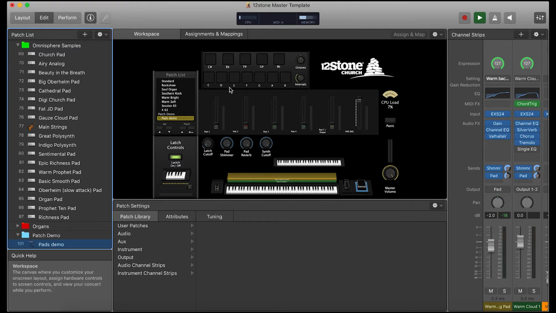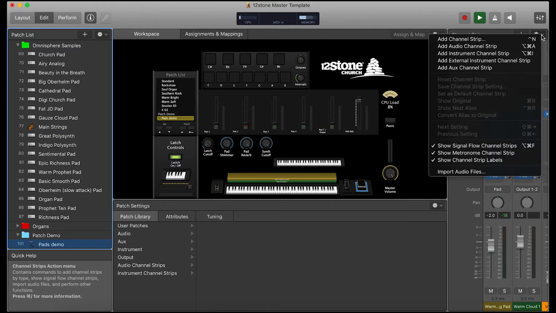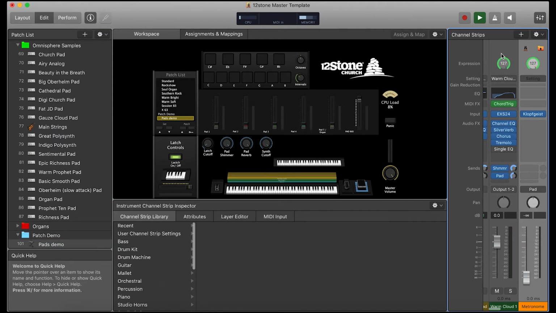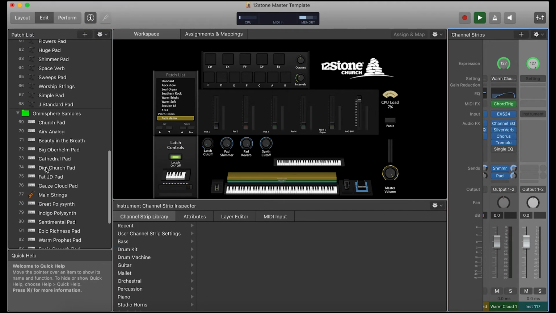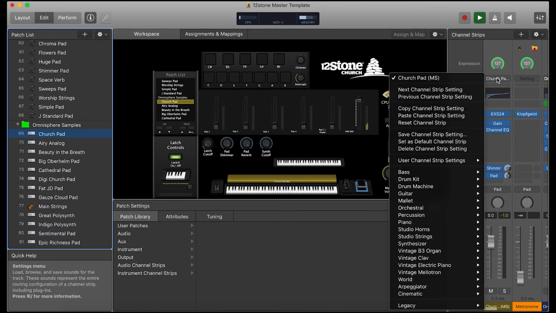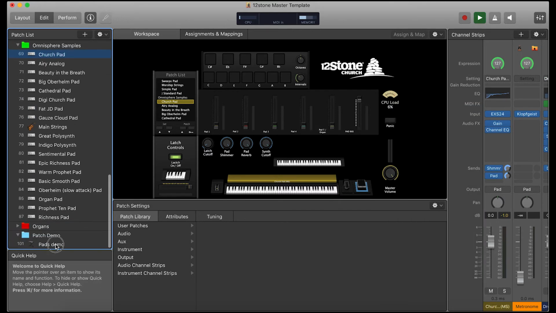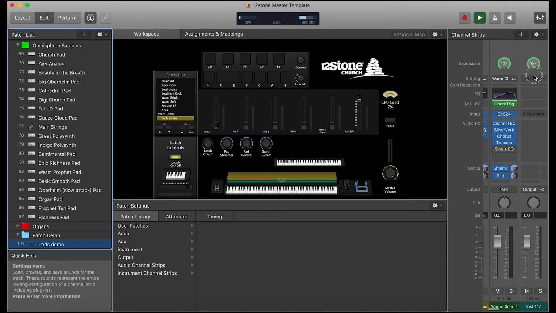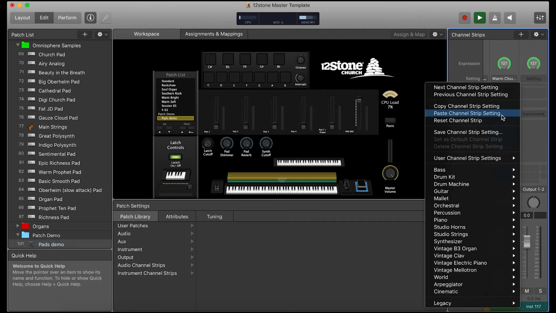So let's go through and add one more. So again, you're going to click on the wheel, add instrument channel strip, and let's pick one more that we like. Let's see how this church pad sounds. Very, very nice. So we're going to scroll over. Again, copy the channel strip setting. Go back to our Pads Demo patch and paste the channel strip setting.